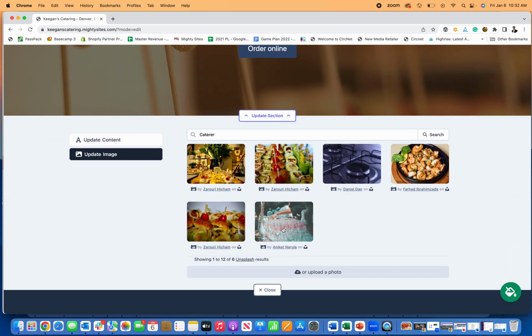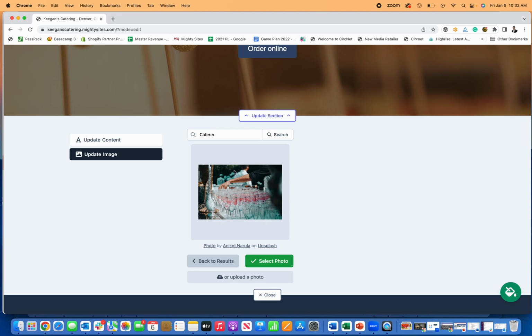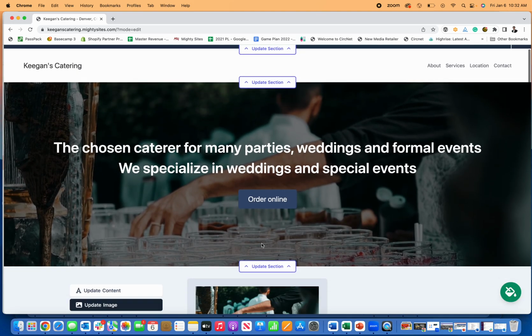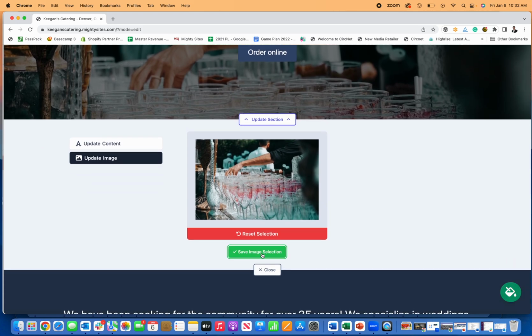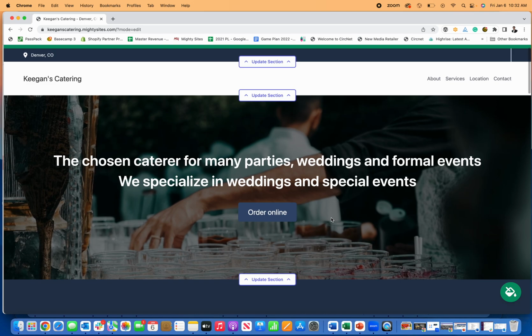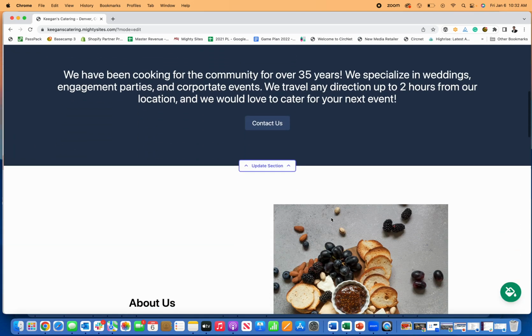But let's just say that we pick this one, right? Maybe we really like this one. It really looks like an event's going on that a caterer would be involved in. So you can see I just selected that, save the new image and close. And now I've got a brand new image. The website's starting to be customized. And again, you can upload your own image or use ones you find here, right? So that's first and foremost.